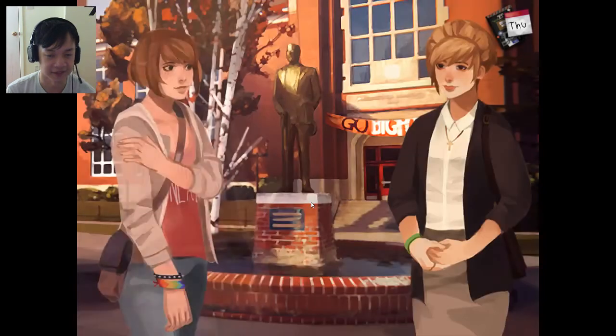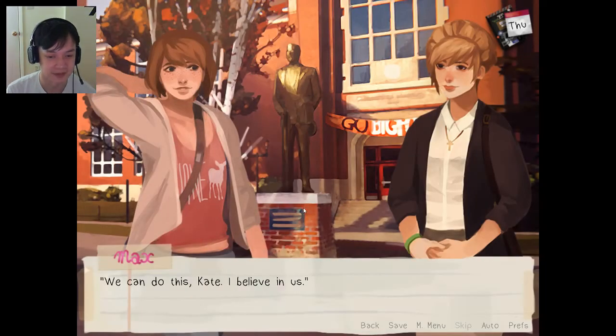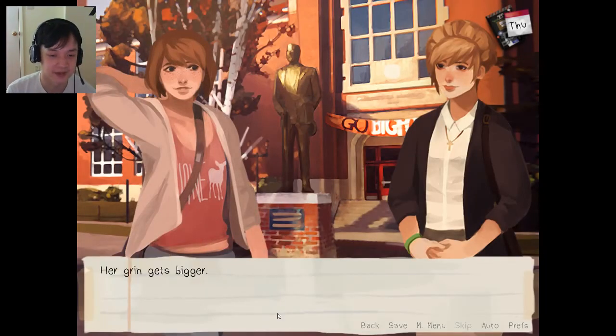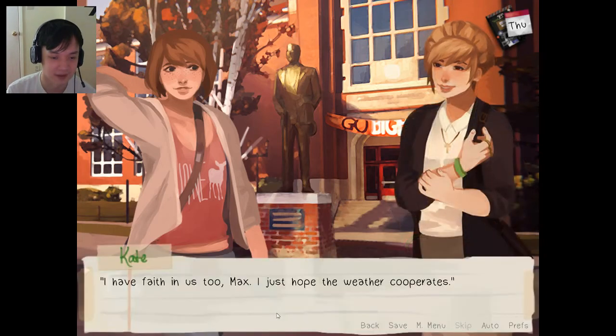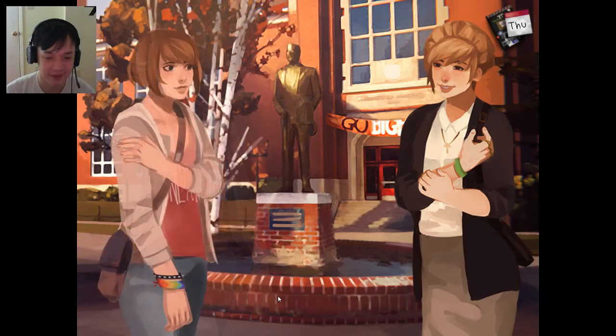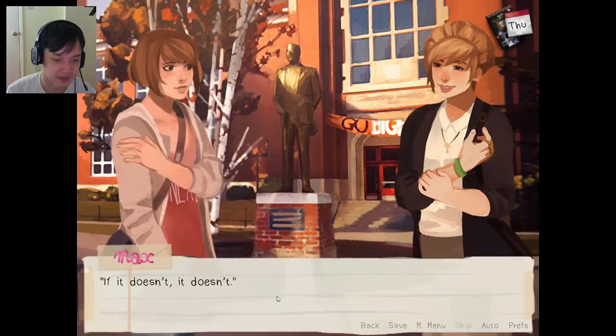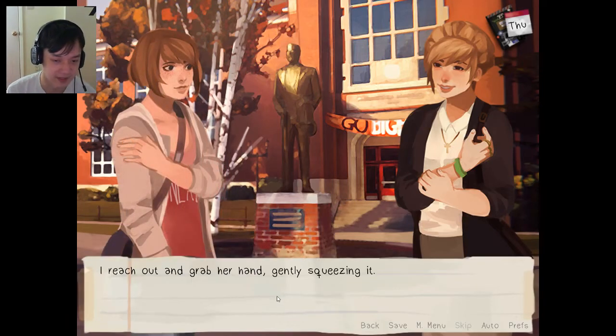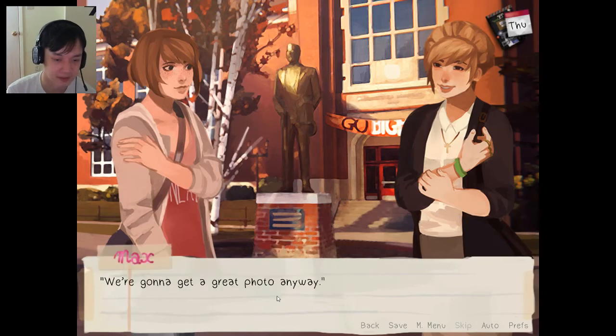I believe in us. We can do this, Kate. Her grin gets bigger. I have faith in us too, Max. I just hope the weather cooperates. If it doesn't, it doesn't. I reach out and grab her hand, gently squeezing it. We're gonna get a great photo anyway.